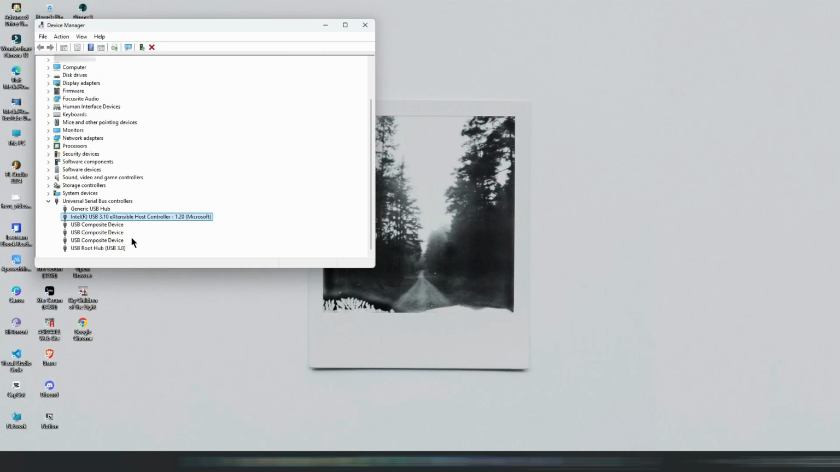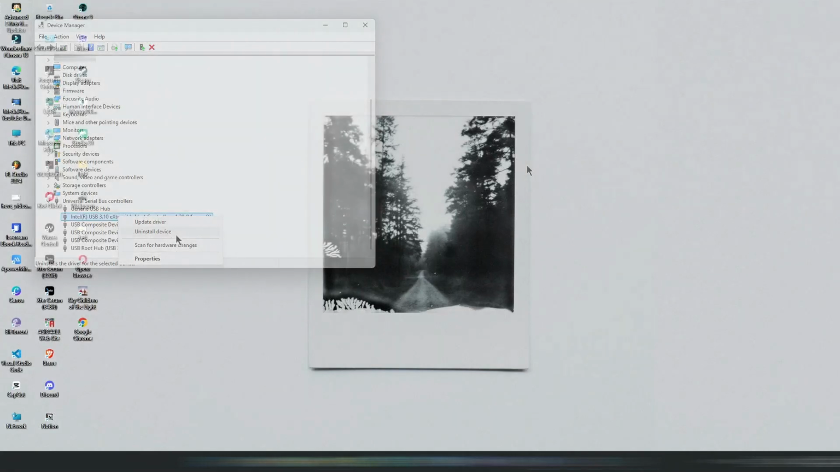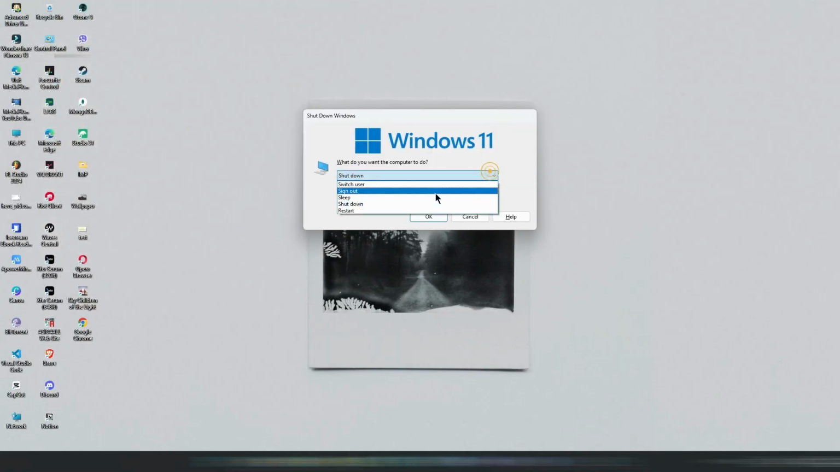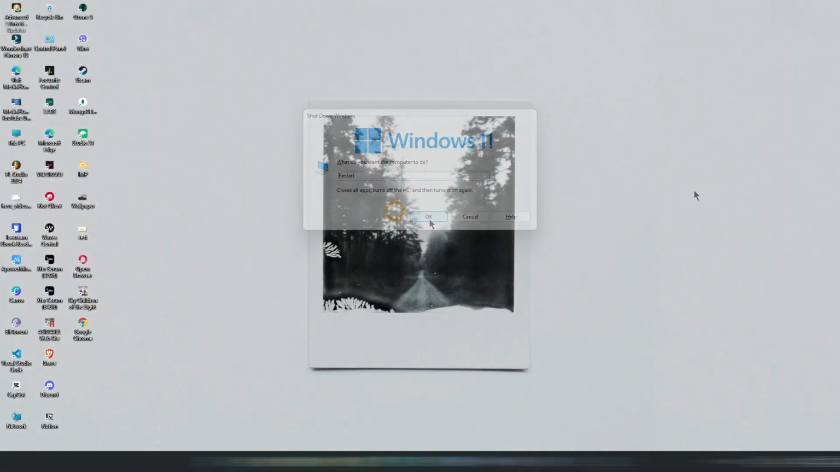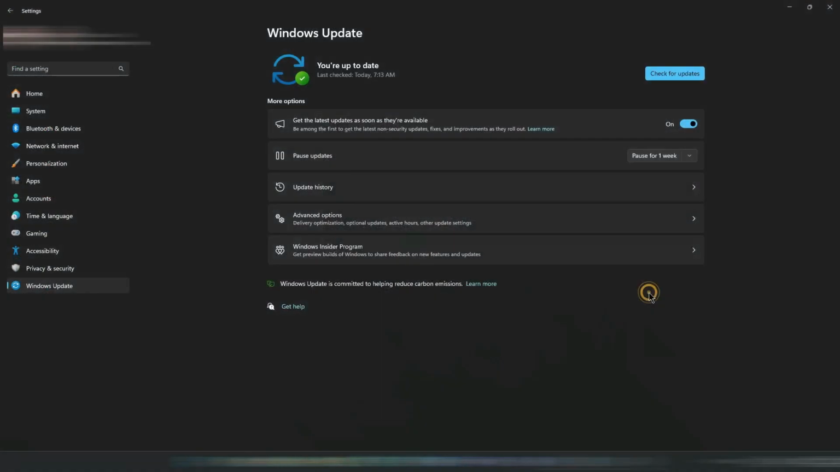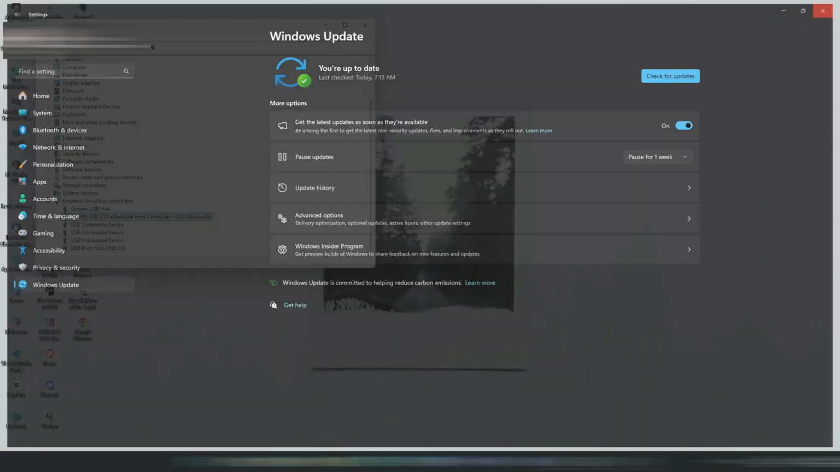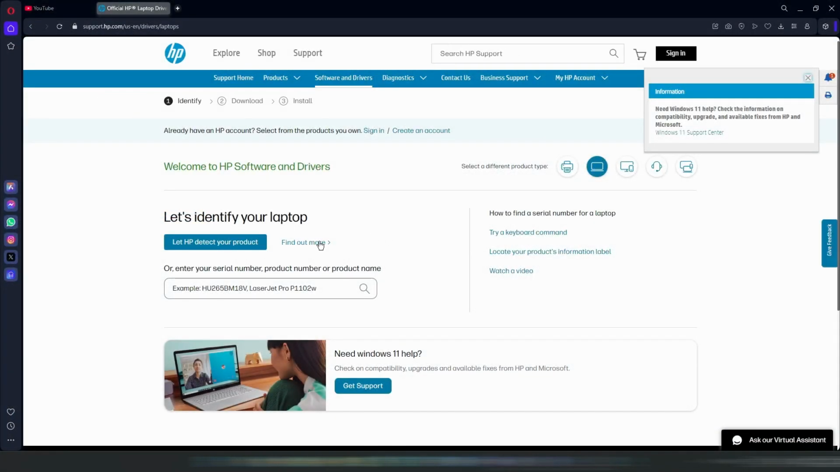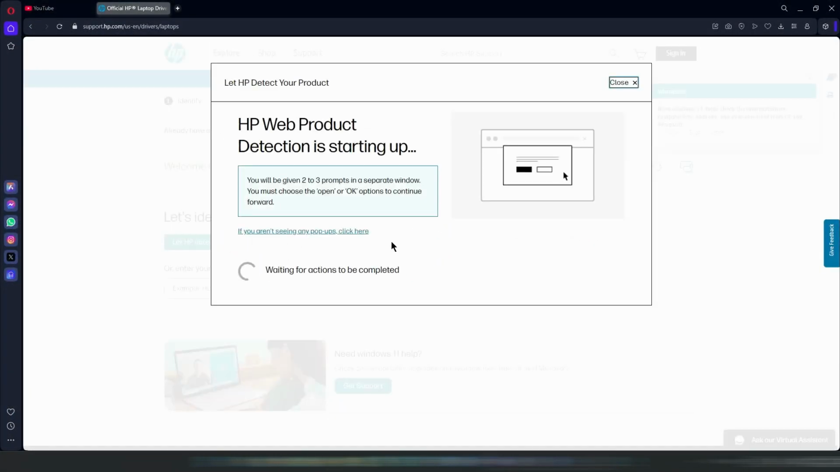Now, the last method: again, go to the Device Manager section, go to the one that matches your device name under USB, right-click, uninstall the device, and restart your PC. Now, go to your Windows Update and search for the update, which will help you reinstall the driver, or go to the official website of your device manufacturer and go to Drivers Update to reinstall the USB driver.